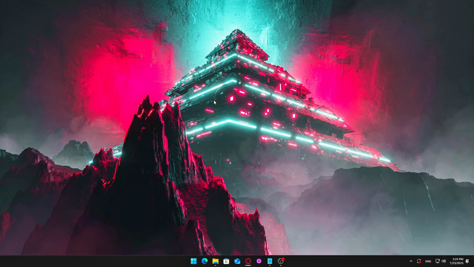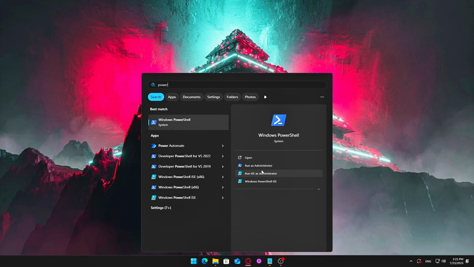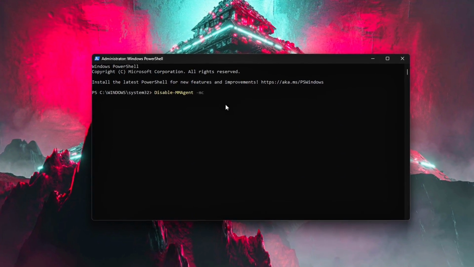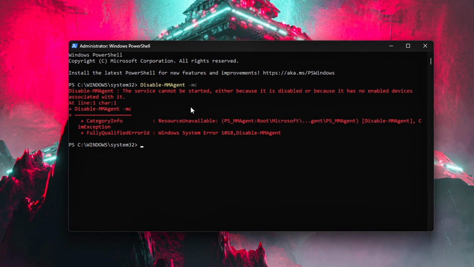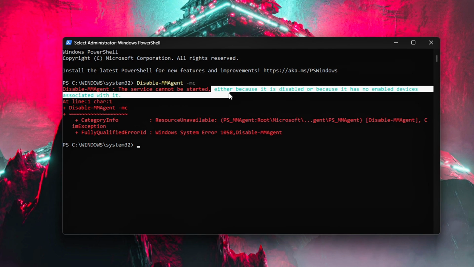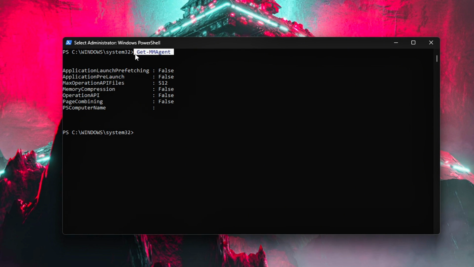Open PowerShell as administrator. Right-click Start, Windows PowerShell Admin. Run this command to disable it: Disable-MMAgent -MC. Restart your PC. To check if it worked, after restarting, open PowerShell Admin again. Run Get-MMAgent. Look for memory compression.